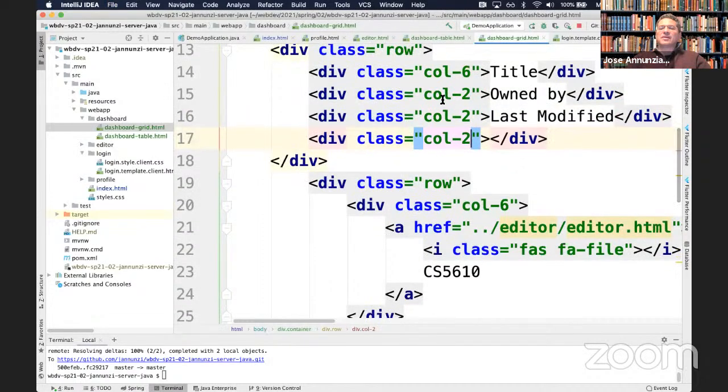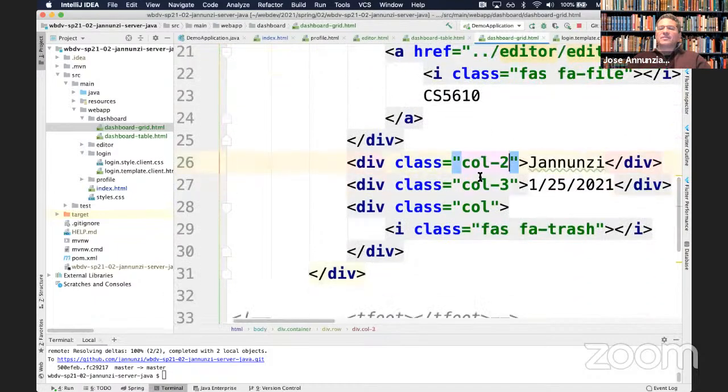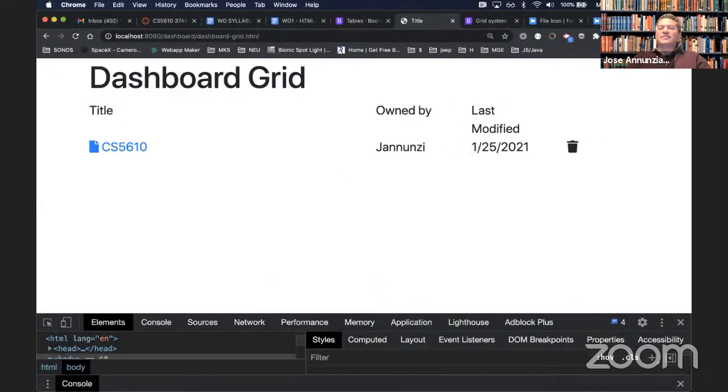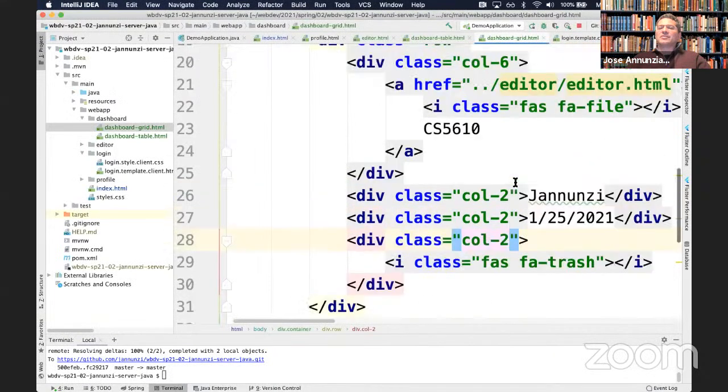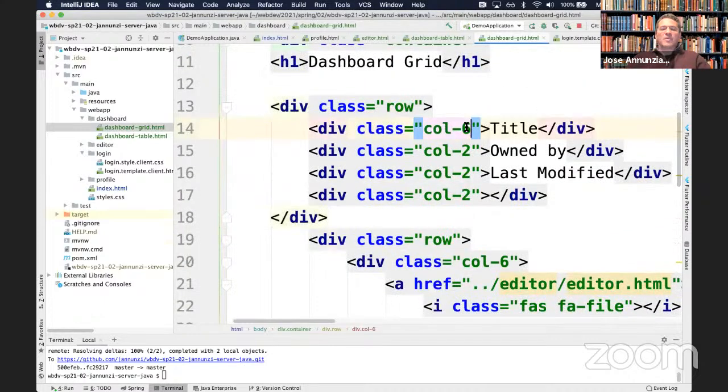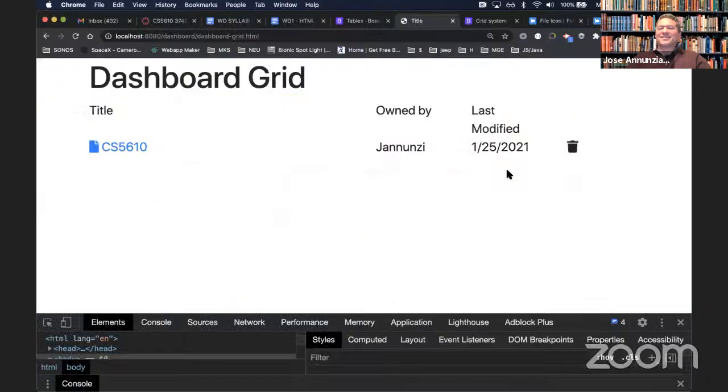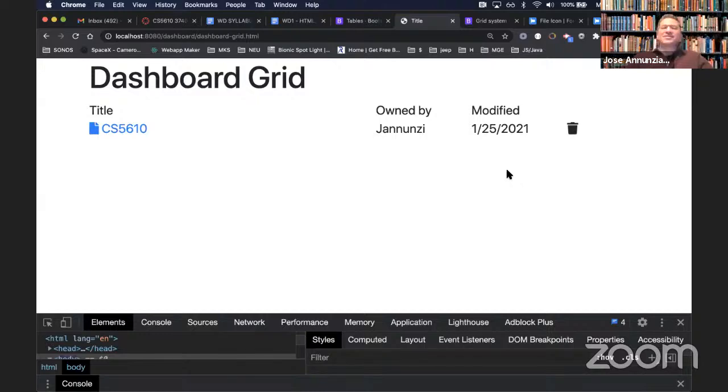So let's do the same thing and see if that's enough for all these. So 2, 2, and 2. Let's see. Okay, not quite. So maybe we have to borrow 1 from this guy. So this is 5, and maybe this is 3. Or maybe this is too long, so we can say maybe modify. There we go. That's good.